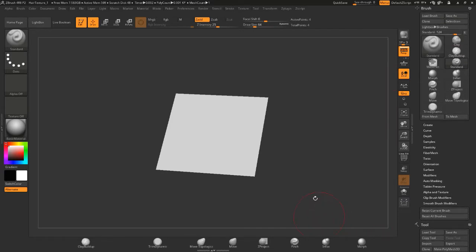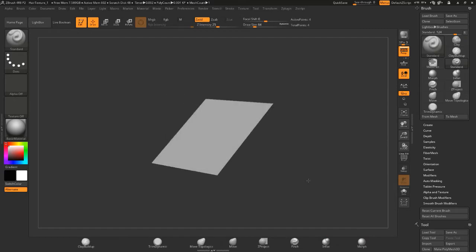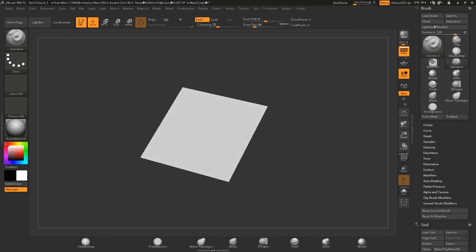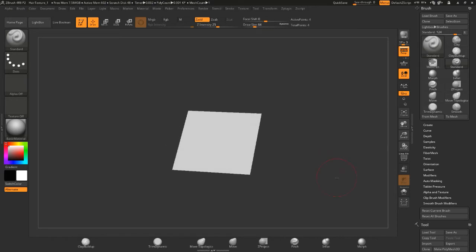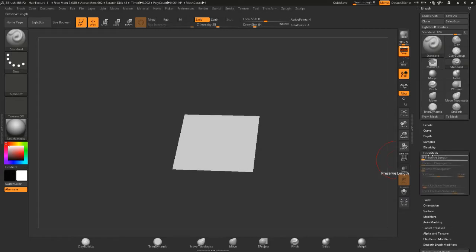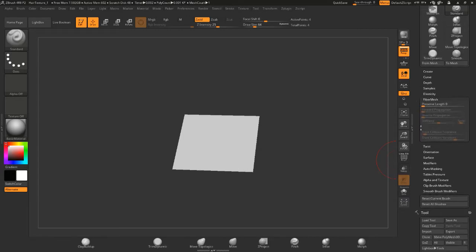So to begin, what we're looking at here is just a simple polygon, just 4 points in space. And this is going to be what we generate our hair from. So we're going to be using Fibermesh, which makes fibers, and those can be used to create hair and fur and all kinds of wonderful things, but you need something to generate those fibers from.